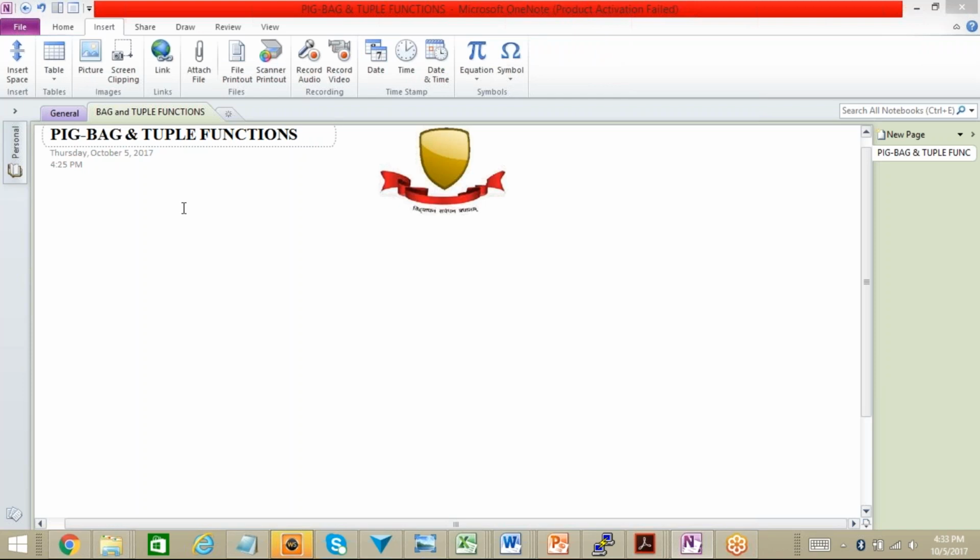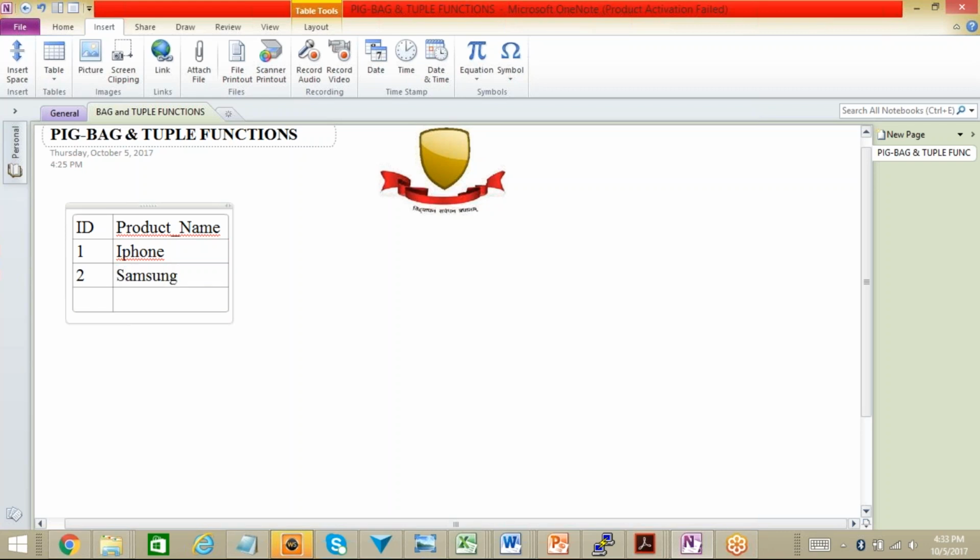So before we go ahead and understand these bag and tuple functions, let me give you some basic idea about what these actually are. Let's take one example. Let's say we have a field like ID and a field like product name. ID is 1 and product name is iPhone. ID 2, product name is Samsung. ID 3, product name is, let's say, Nokia.